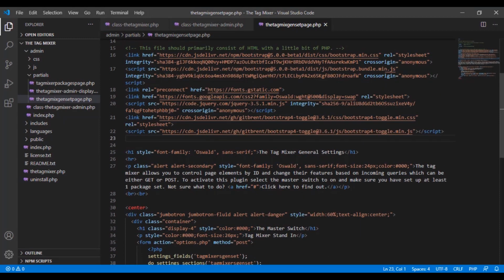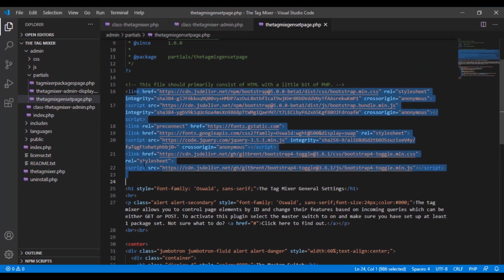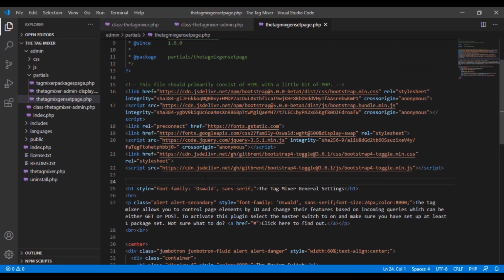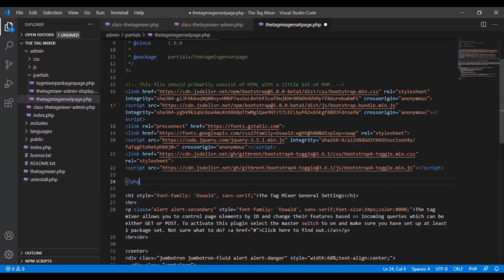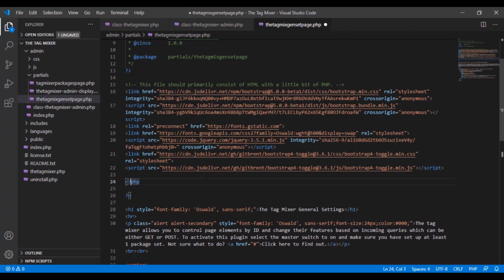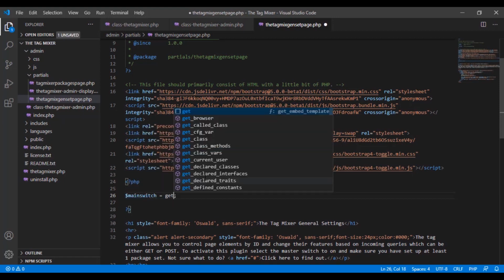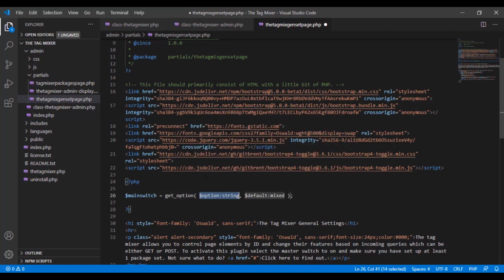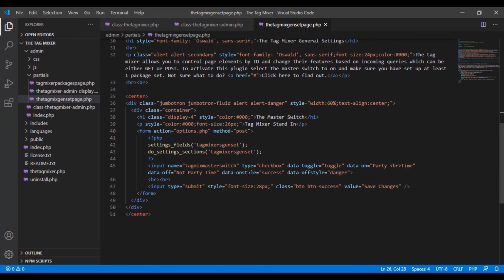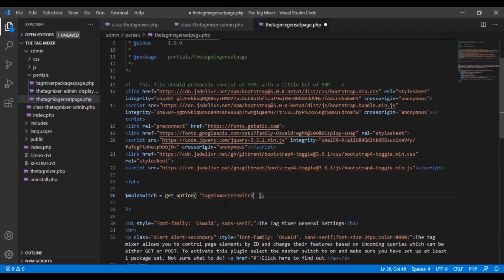So below your links, and above your H1 for your page, we're going to go ahead and open a PHP tag. We're going to do a little bit of logic, even though sometimes my videos aren't that logical. We're going to set up a new function called main switch, and we're going to get our option. Remember the option we just created, which is our checkbox. The way that it was programmed is if it's on, it will say on. And if it's off, it will have nothing in it. All right, so we're getting the tag master switch option.